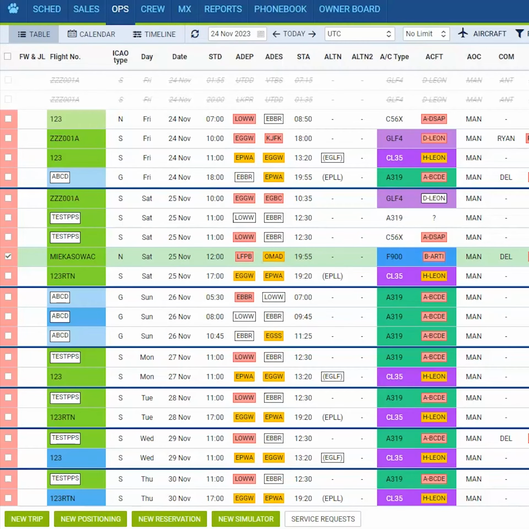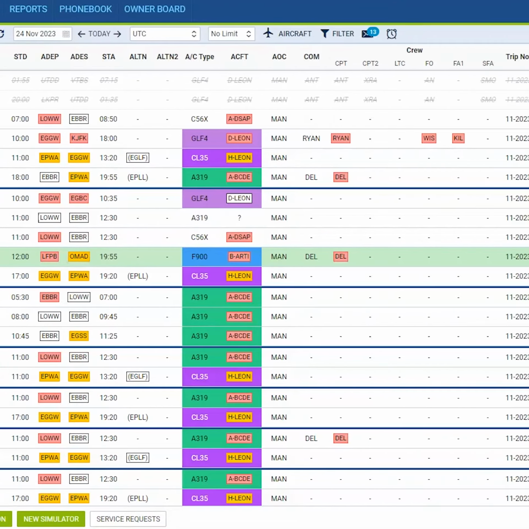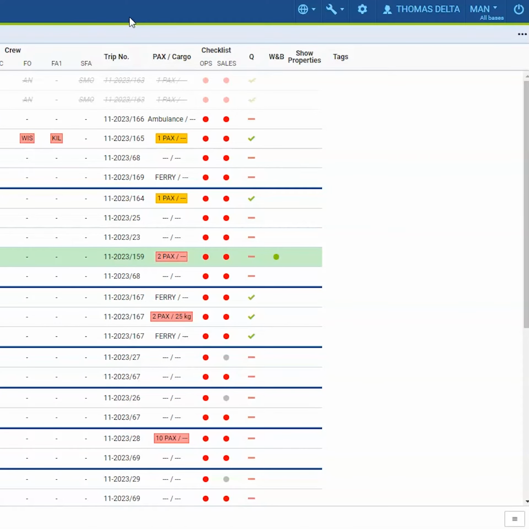If you would like to activate the weight and balance function in Leon, at first you need to contact the Leon support team and send us the required documents, which can be found in our manual. After implementing the setup for your aircraft, you will be able to access it from the Ops section of Leon.